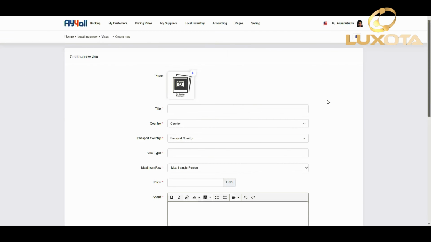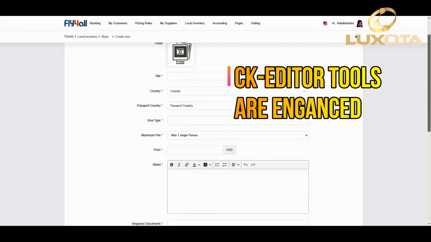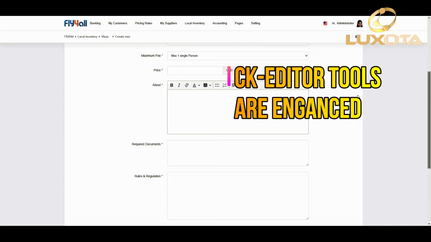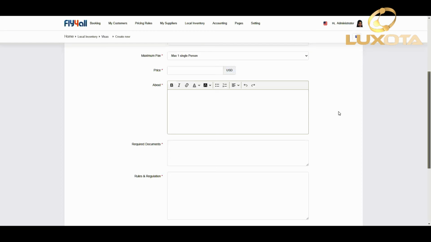To know more about how you can actually do the translation, please refer to the tutorial for release 3.34. I also would like to mention that the tools for CK Editor have been enhanced to give you more flexibility in creating richer text content.